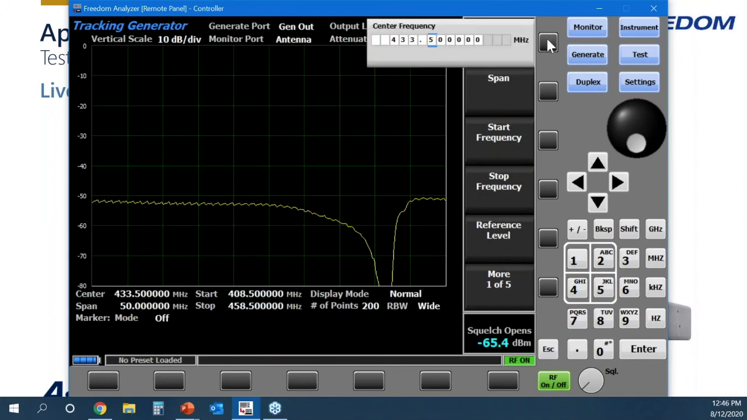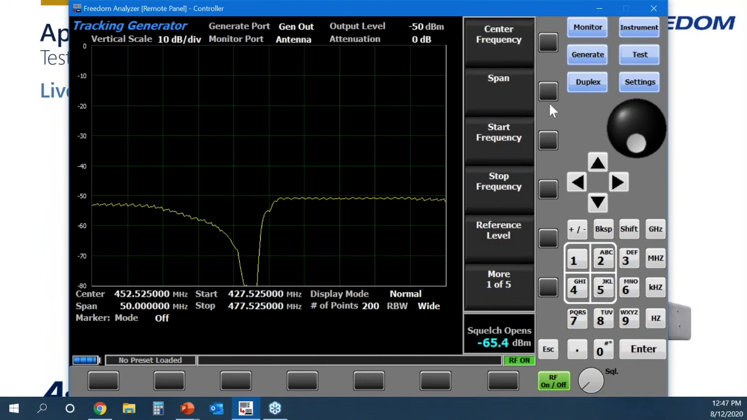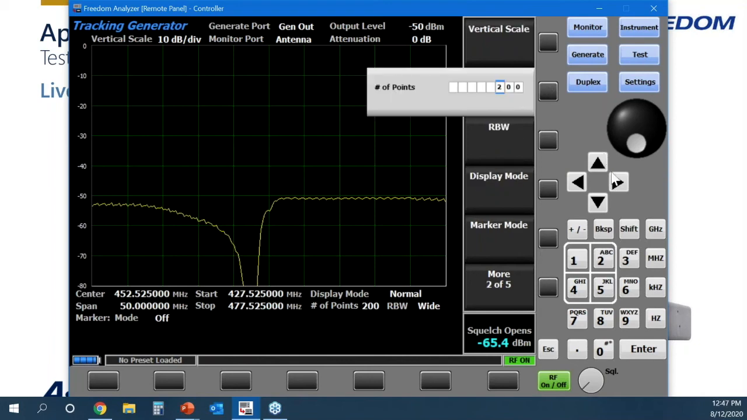So the first thing that I'm going to do is put my center frequency over here, which is 452.0, I'm sorry, 525. Okay, and then let me go to my number of points. I'm going to use 301.